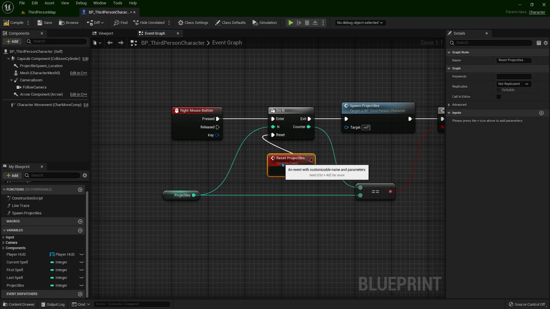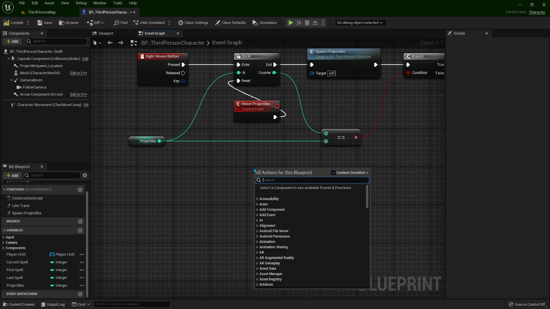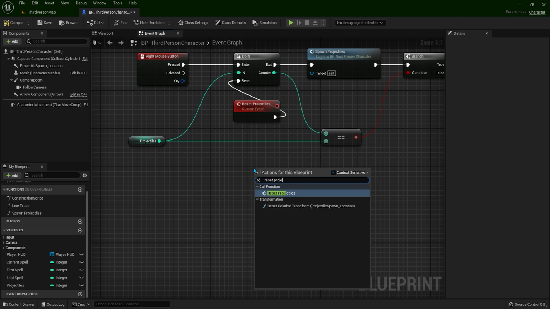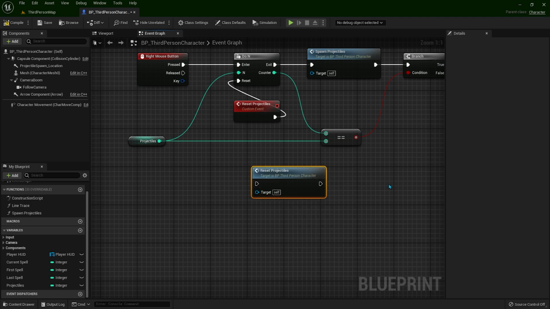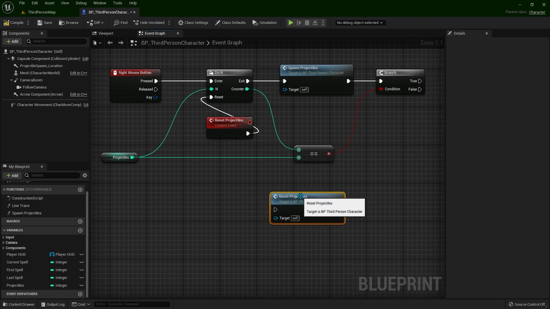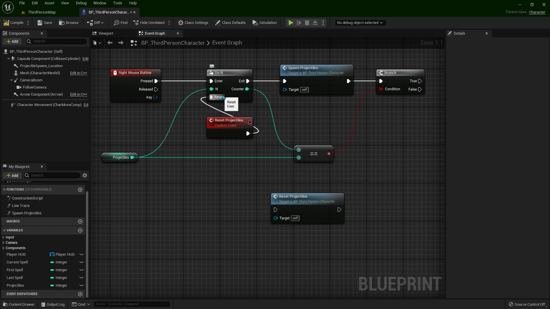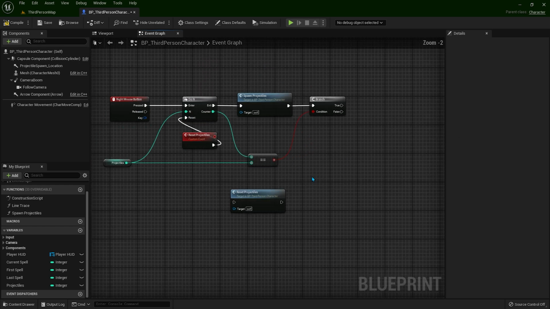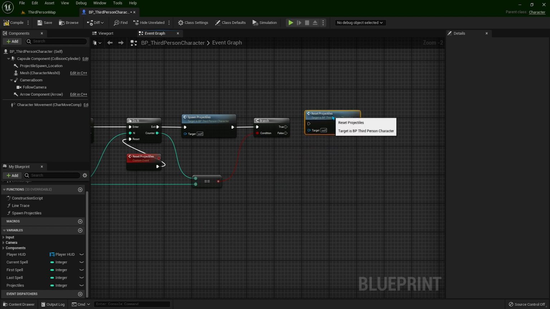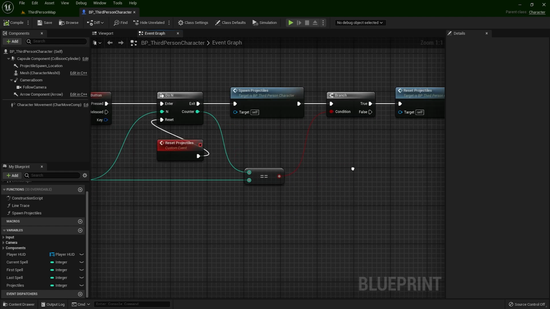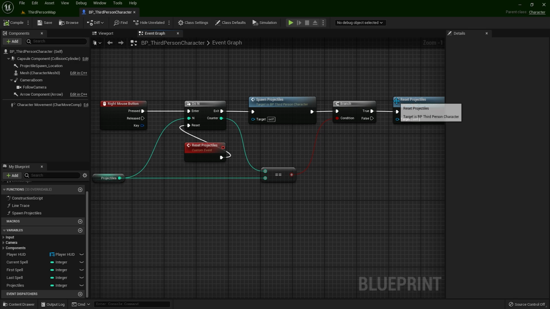Now this won't do anything until you specifically call it. So I'm gonna right click and type reset projectiles. Now when this event is connected, for example from here, that means you're going to reset this node. Now let's try it out. Now when you come to 5, you can keep on spawning because this is going to reset it.